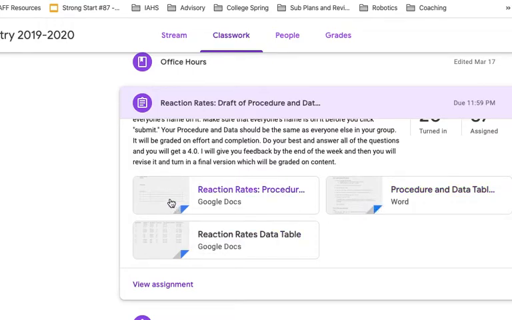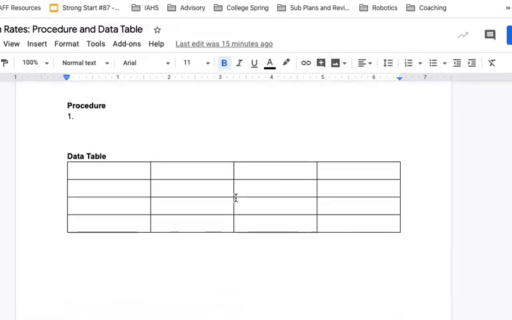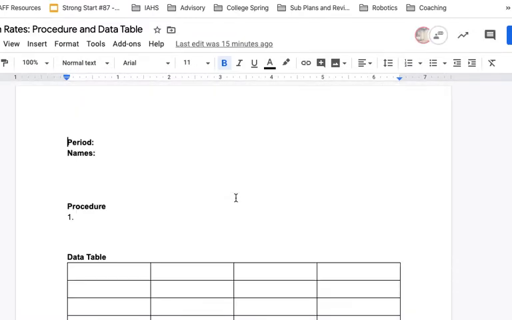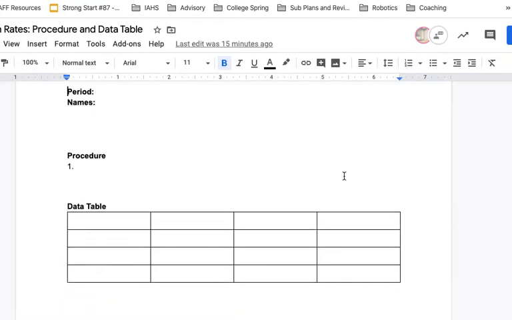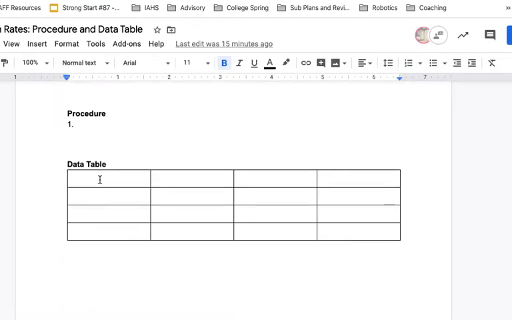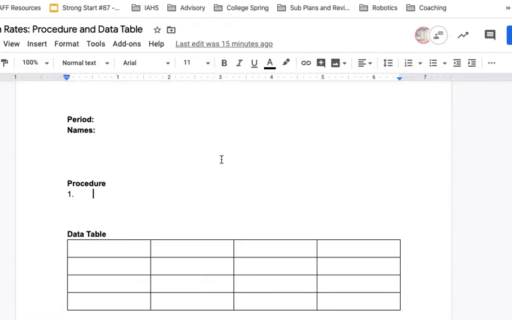And here's the document I gave you. Make a copy of this. I think it's still not making a copy for everybody. I've got to figure out why that setting's not working for me. But please make a copy of this, and then you're just going to need to add rows to this data table and put all of your data, or the stuff that I gave you, in it.